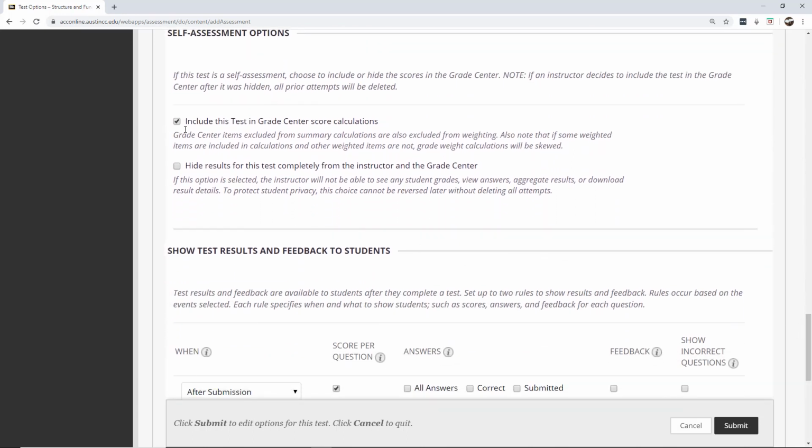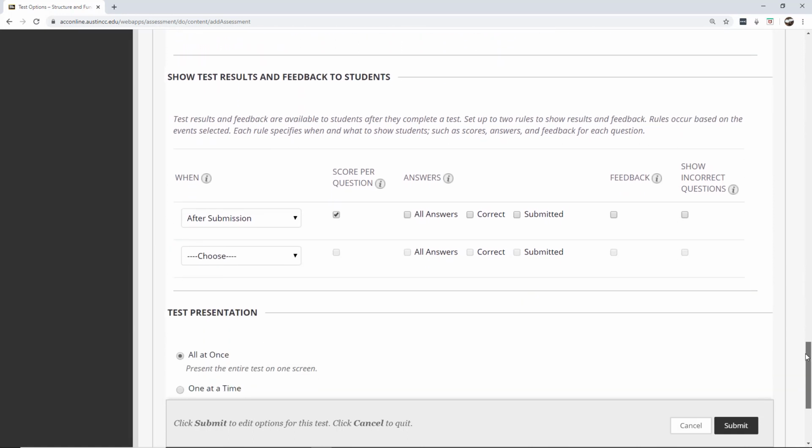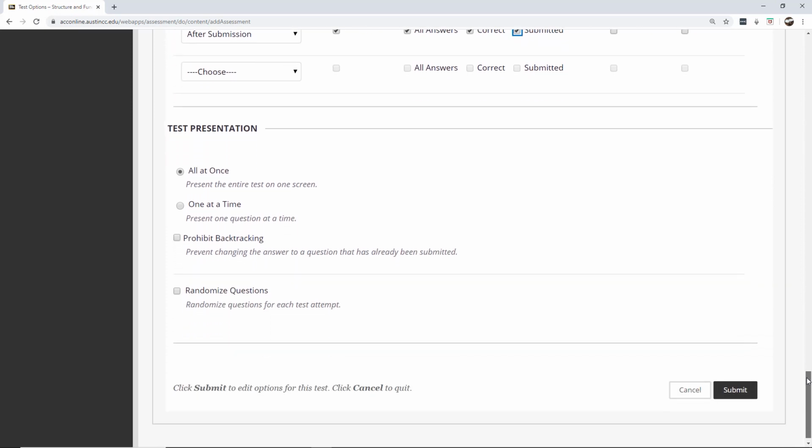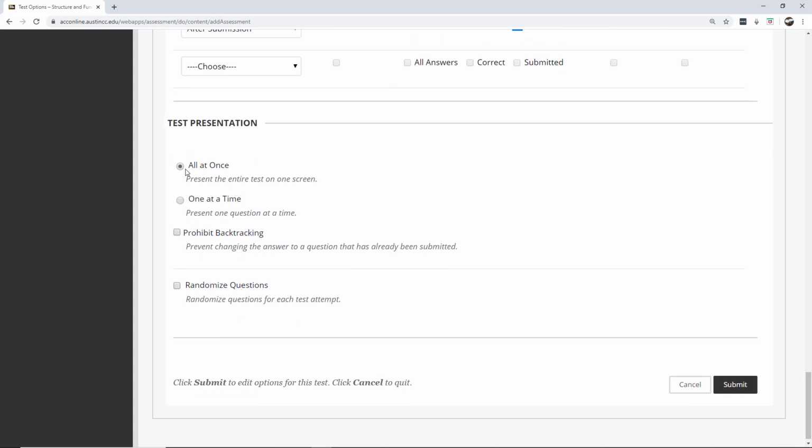Okay, I do have this included in the test and grading center score. And after they submit, in this case, I'm going to let them see all the answers, the correct and the submitted. And that way they can review their questions, see what they got wrong, and then be able to take it again with that information. I like to show all of the tests at once, and you can randomize the questions. I think in this case that's perfectly adequate. Okay, let's submit.